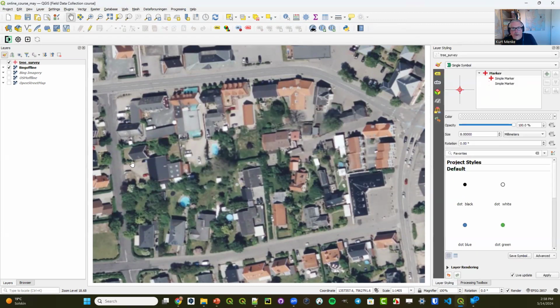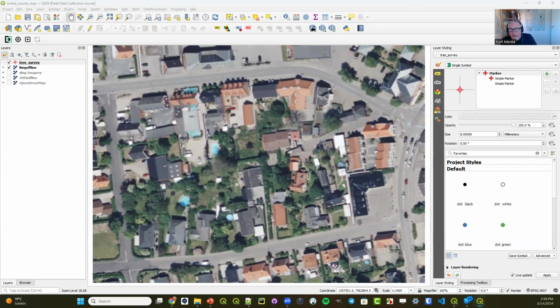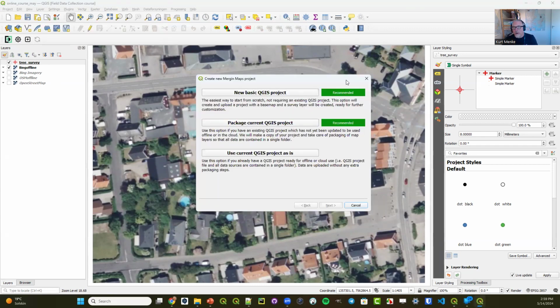Okay, so what I can do now is make this a Mergin Maps project. To do that, I click this Create Mergin Maps Project button. And this Create New Mergin Maps Project window opens up with these three options. Again, we're going to use this third one because our project is configured as it should be: all of our data is in the same folder, our data is stored in GeoPackages, and our survey layer is in its own GeoPackage.